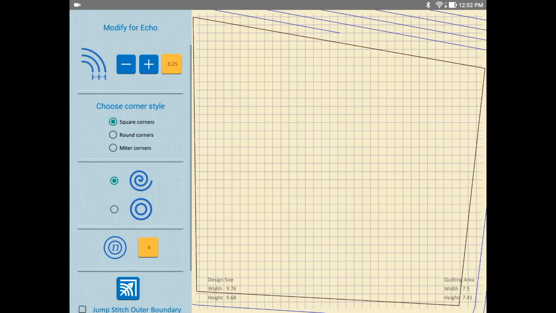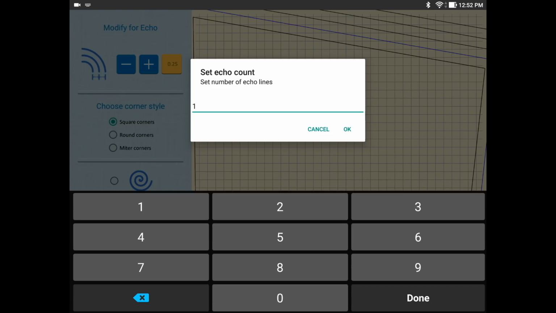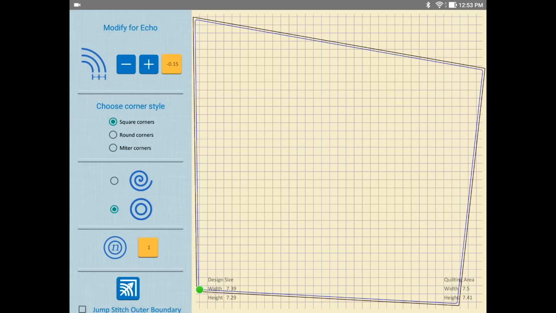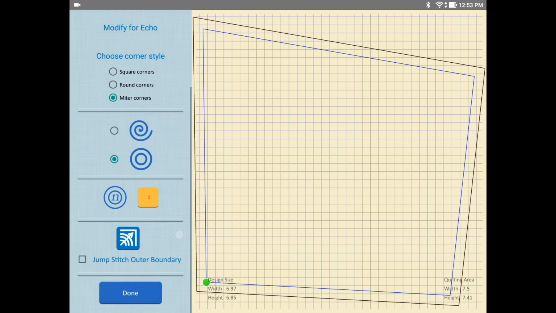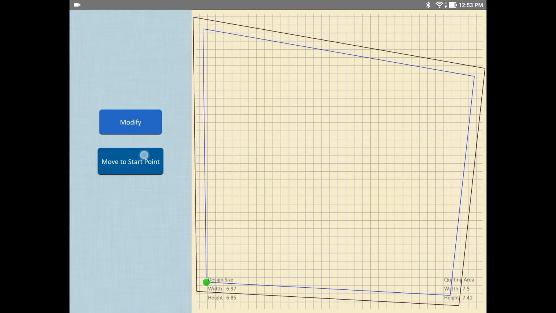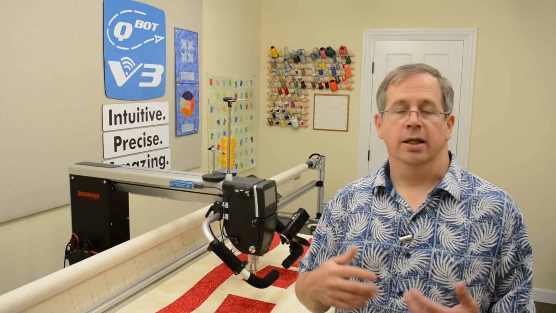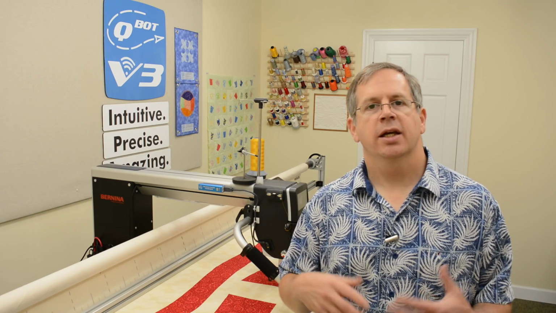So we'll choose echo, and then let's just do one echo. So I'll do it concentrically, not a spiral. I'll choose 1. And let's just move that distance inside the frame. And we'll do mitered corners, so it'll be a perfect echo. Now that we've done that, we press done and move to start. And from there, we can do an echo inside that quilted boundary that we did with line quilting. Very easy and intuitive.